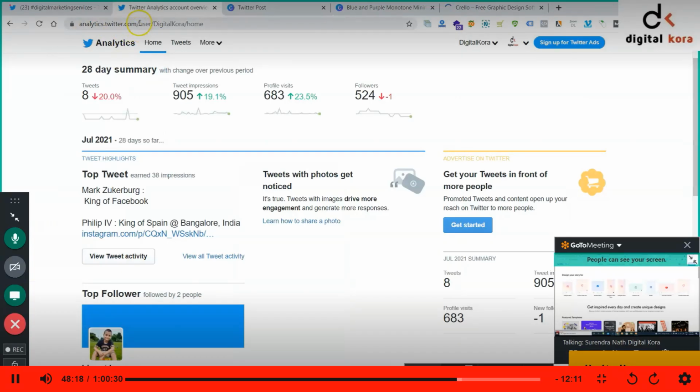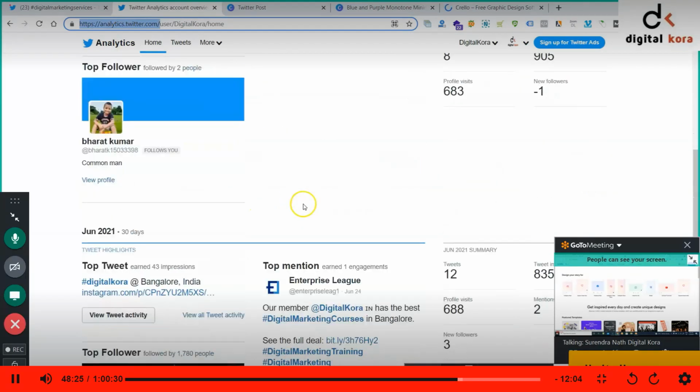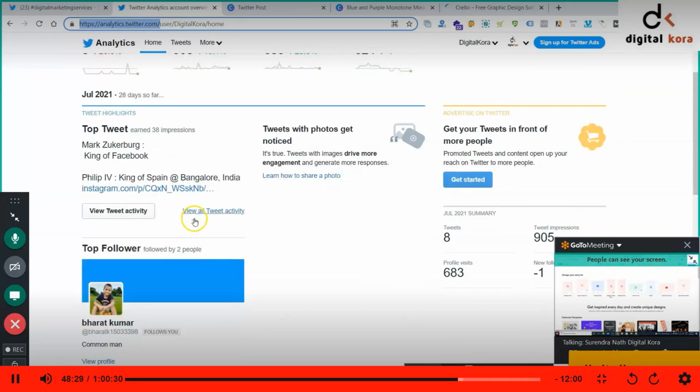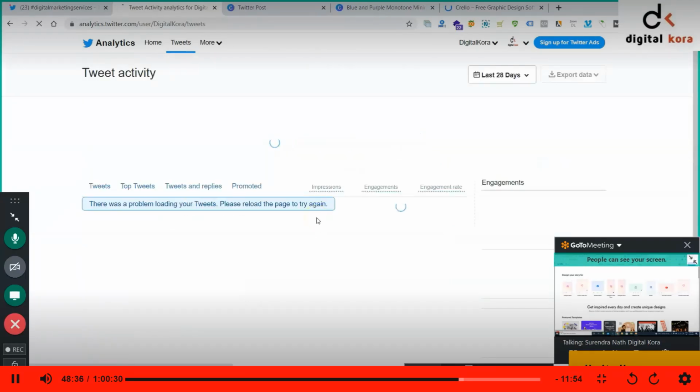So now we'll come to this tool, analytics.twitter.com. What exactly you can check in analytics.twitter.com means you can see the performance, how it is performing over a period of time. For example, view all tweet activity. Open analytics.twitter.com. View all tweet activity and you can see the tweets, top tweets.